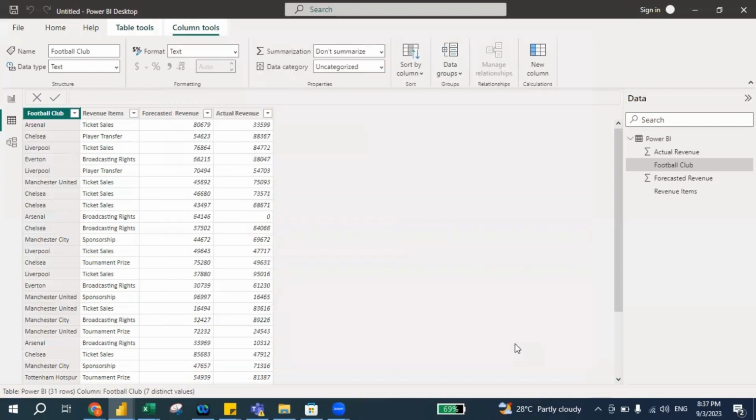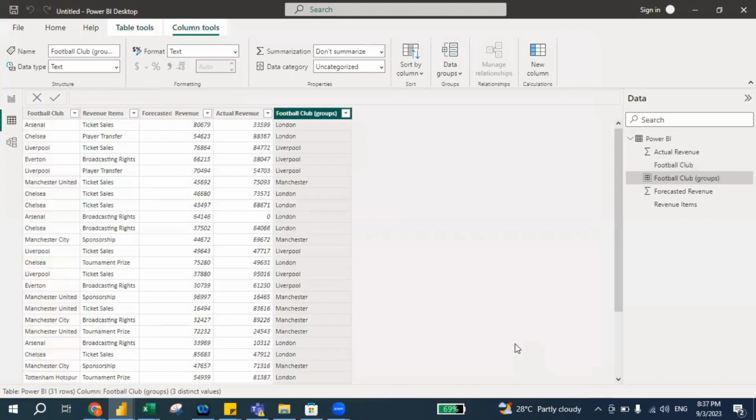So the moment when I press OK, it will load again. And now it will show you the grouping. So it will show you that Arsenal, Chelsea fall under London, Liverpool, Everton fall under Liverpool, Manchester United, City, United fall under Manchester. So now you can actually categorize or group this into one particular group. All right. So now you can do this.